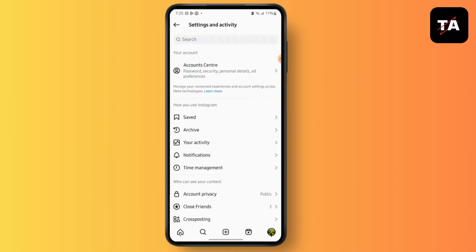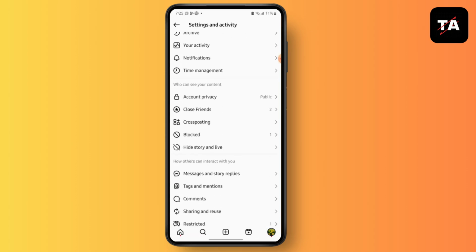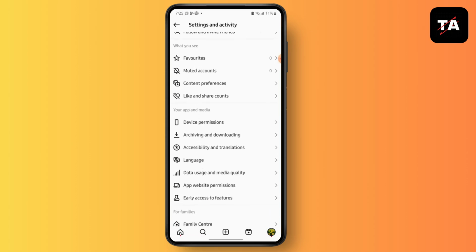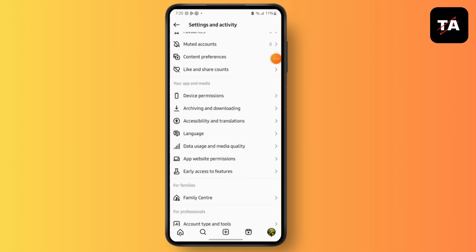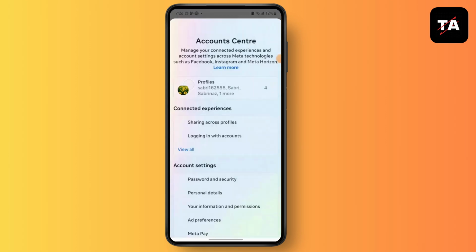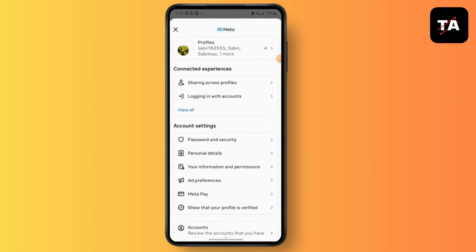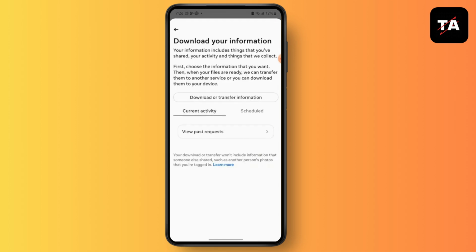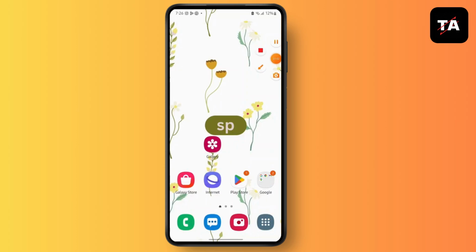Now scroll down and then go to account center. After that, scroll down and then go to your information and permissions. Go to download your information. Simply download your recent activity, and then after that you will be able to find whom you sent follow request, and from that you will be able to unsend them as well.